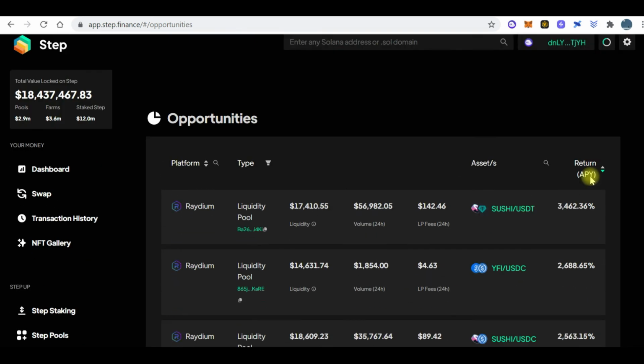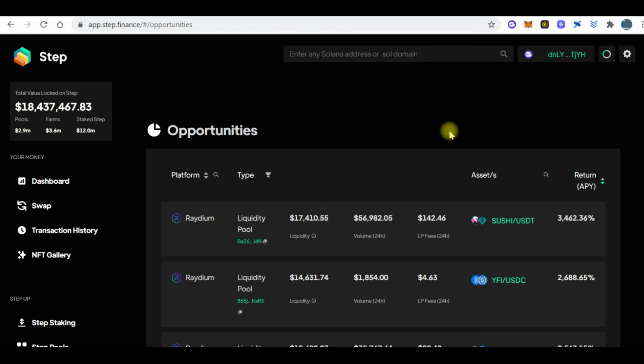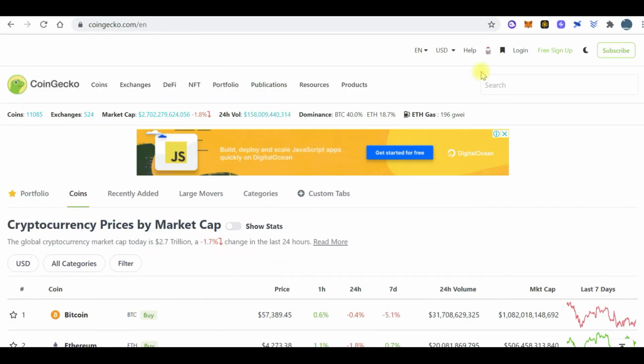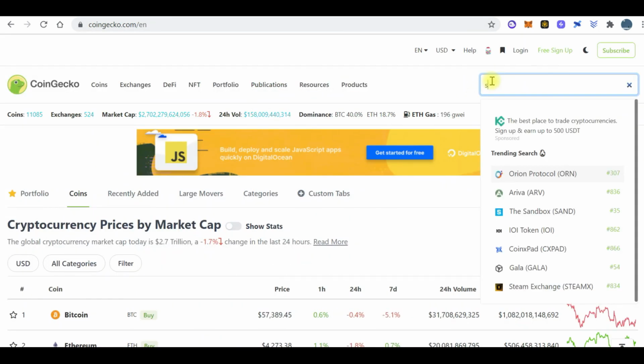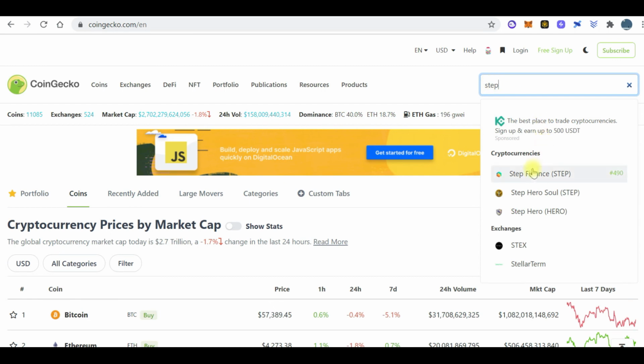All right, so that's it on step.finance. You can basically use step.finance to track whatever is happening on your personal wallet, or if you want to keep an eye on a certain wallet, you can get the address and use step.finance to track it and know what's happening. So let's check the price of Step.